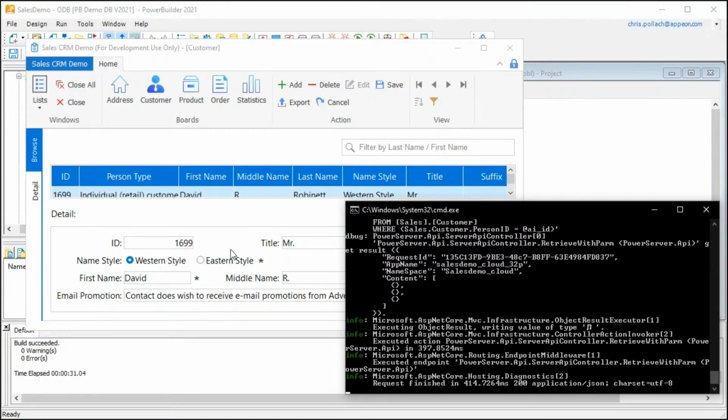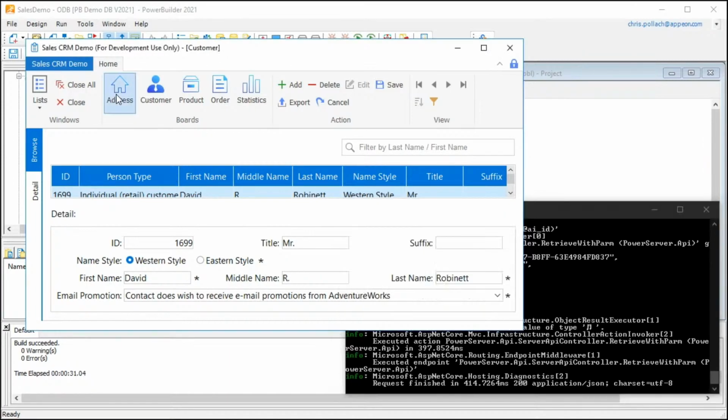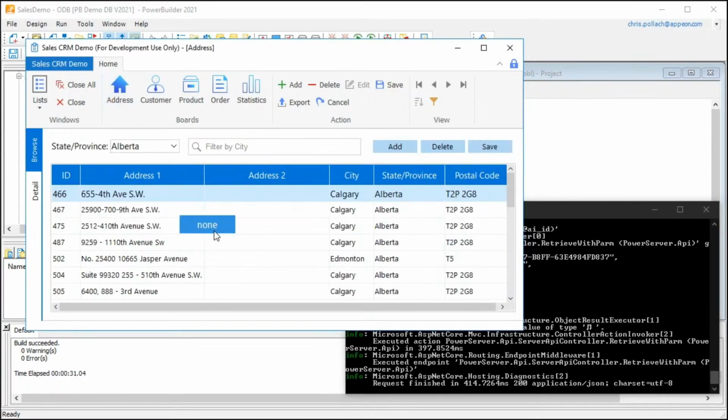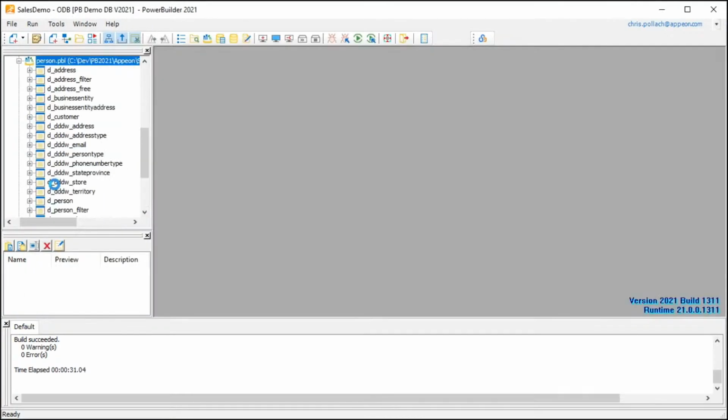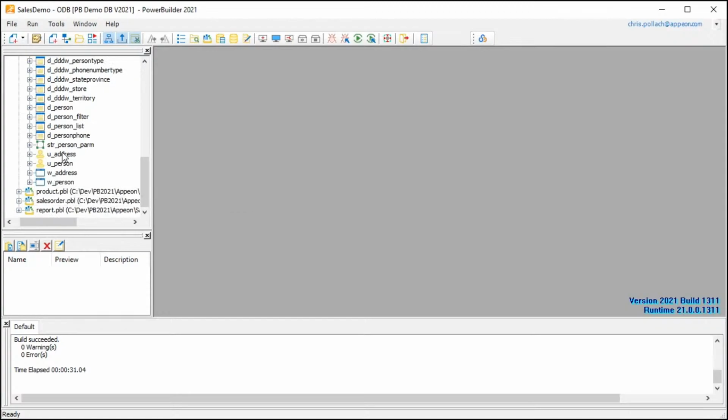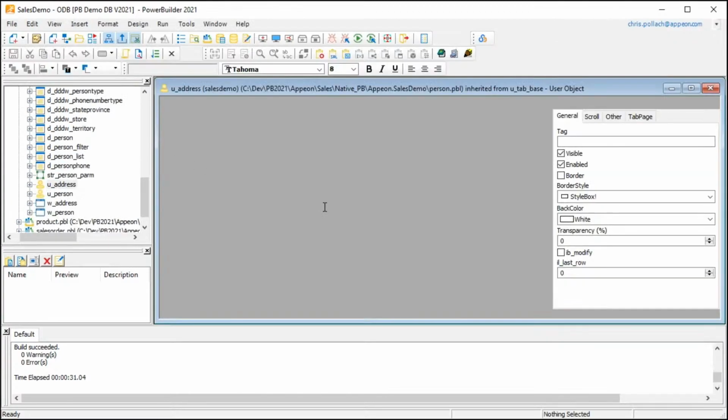So everything is transparent here, and it seems to be working just fine. You notice here on the address, I've got a miscellaneous command button, which I didn't really want to do. So what happens here if you want to actually update the application? Within the Person PowerBuilder library, we have a user object called address.